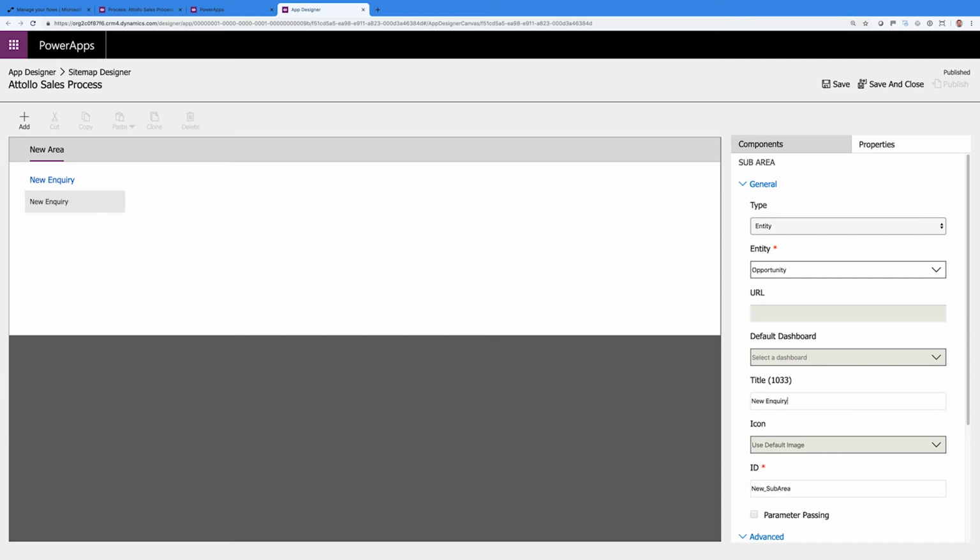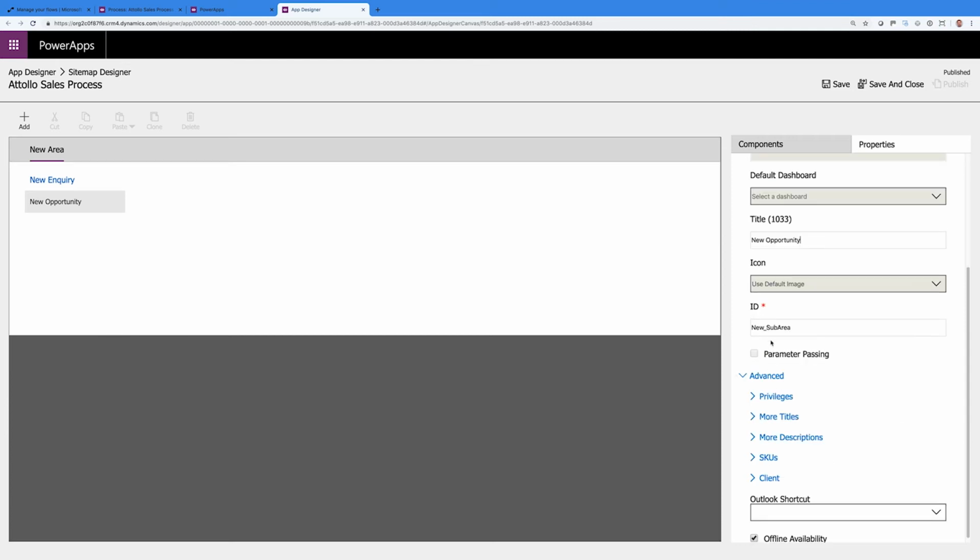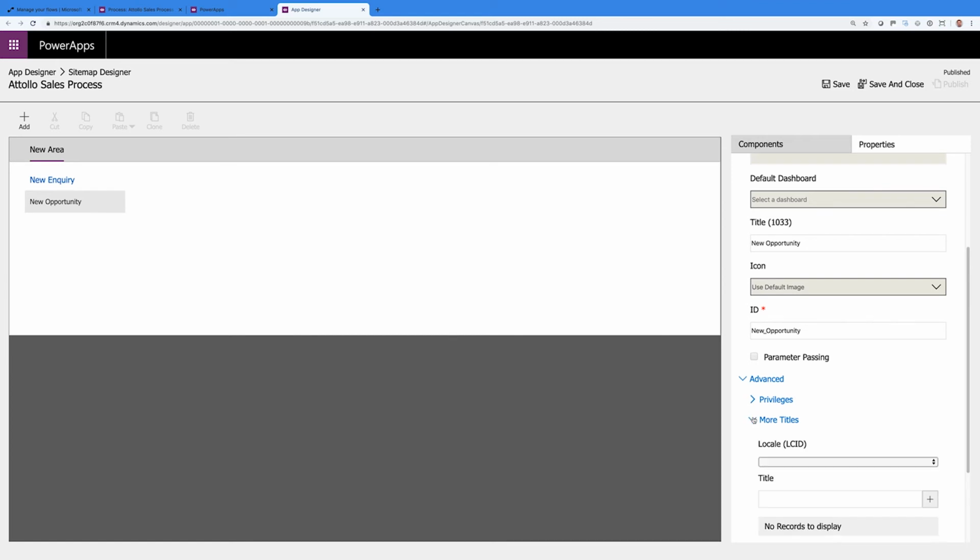And you could create multiple groups and multiple sub areas in here. It just gives it a bit of navigation throughout the app. So we can make these really quite complicated. Just update the ID as well so it's more meaningful. We could pass parameters into it if we want to. Set various other things like more titles, multilingual titles and privileges and things like that. So this actually gets quite powerful.